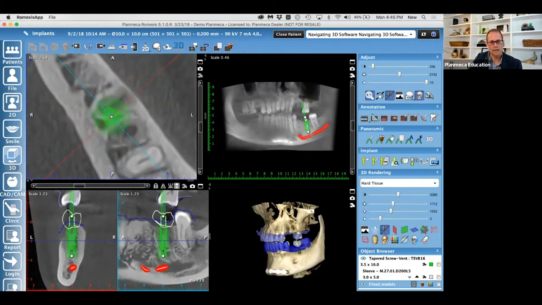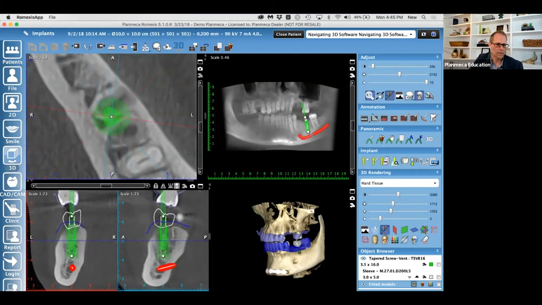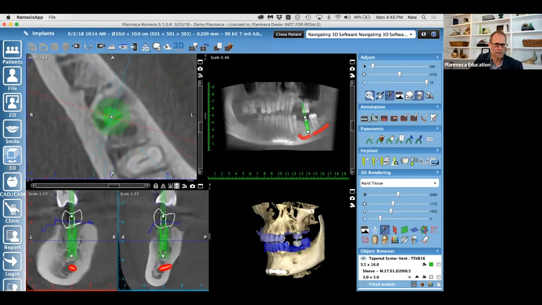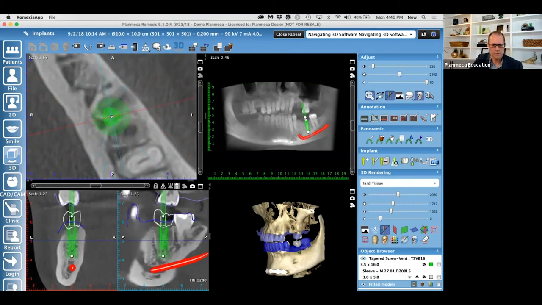In fact, some implantologists will start here. They'll place an implant. They won't even use these other views. They'll go right to centric view, and it'll give them the view that they need all the way around the implant site and make their final adjustments there.